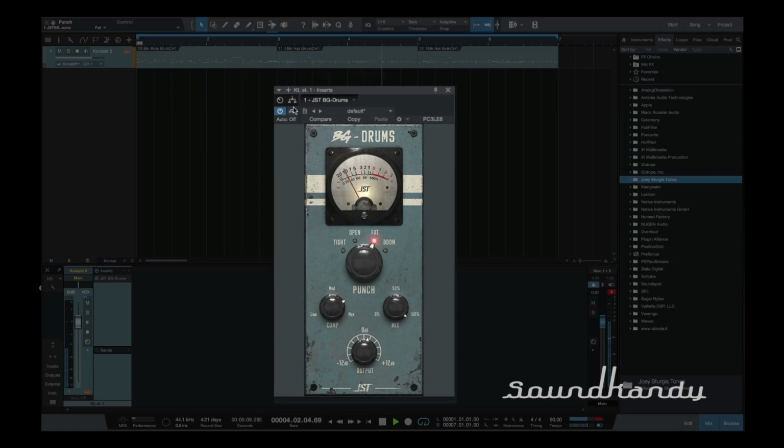Just going to bypass it here. I mean, come on. This thing sounds great. I think I like it because it's inexpensive as plugins go, and I think I like it because it just sounds really good. That's really it. This plugin sounds really good.